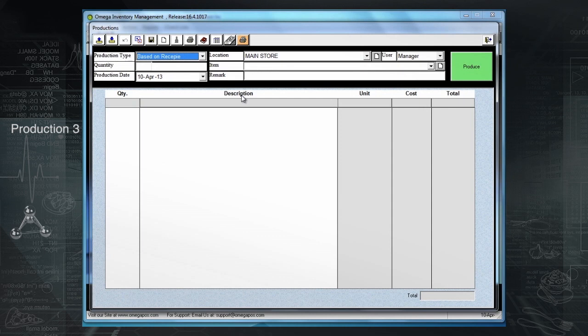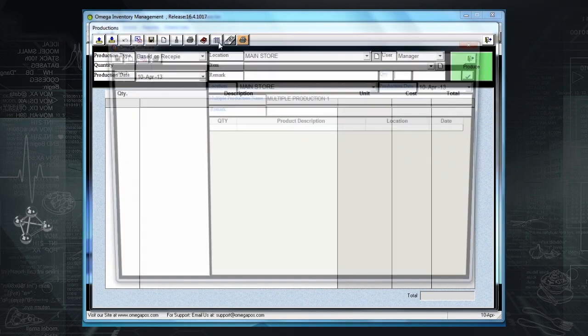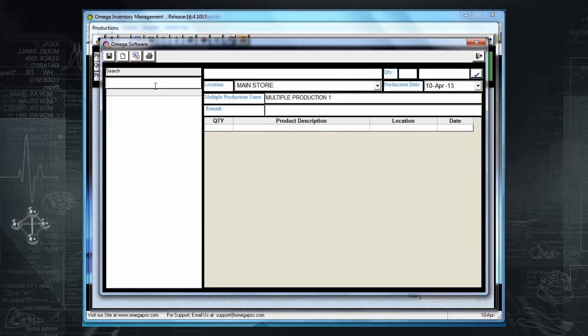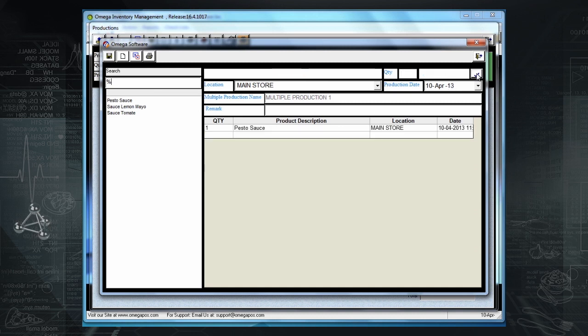In case you would like to prepare several productions at the same time, click on Multiple Productions. Here, it is possible to search for all available production items. Double-click on the item from which you would like to prepare a production. Insert the quantity. Make sure the location is correct. Insert the production date. Insert remarks, if any. The same steps apply for the other production. Click on Make Production, and when done, click on Save.